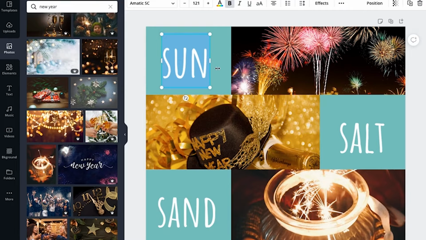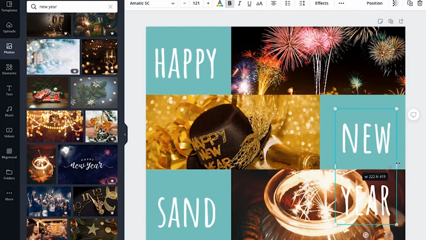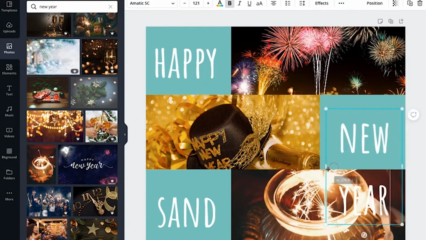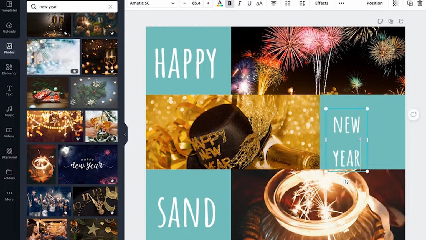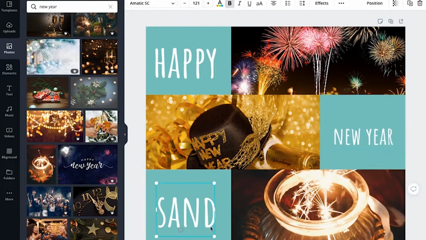So whenever you put your cursor on your text element, it gets highlighted. You can remove it. You can say I want to add Happy New Year. So I can just drag this so that it sits appropriately in its relevant block. Again, just drag, resize this. You can also use this to resize it. And then 2021.